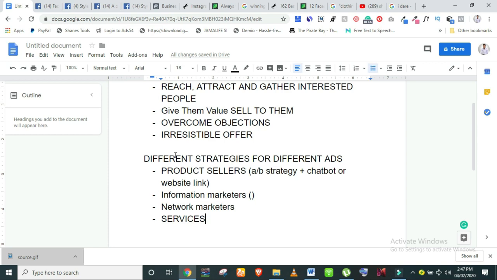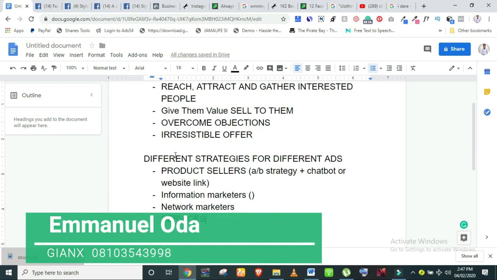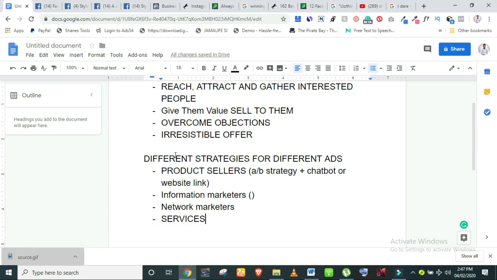Different strategies are used for different ads, and I'm going to show us this in a moment. So you cannot expect to run ads for selling cars the same way you run ads for promoting music. It will not work. There are different strategies for different ads. You must take note of that fact.